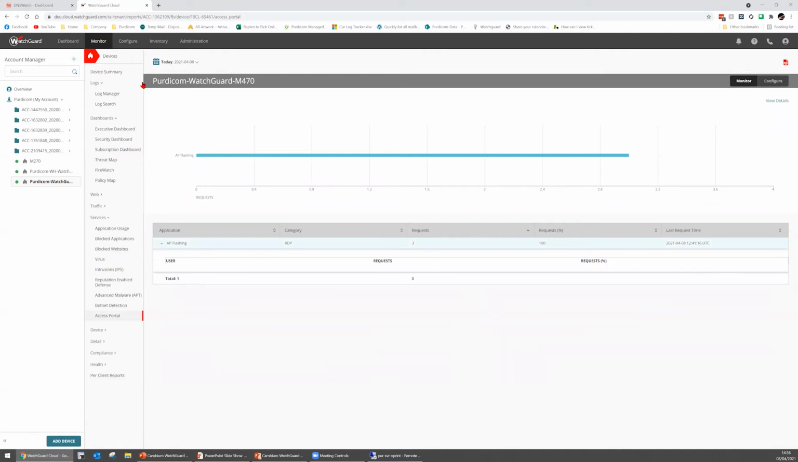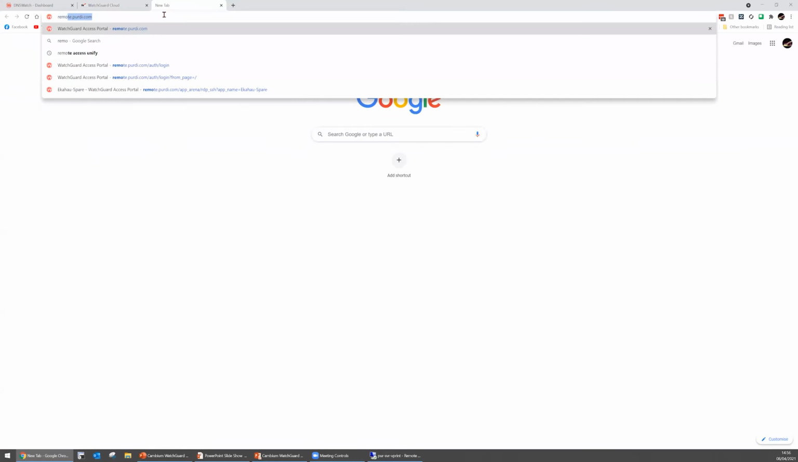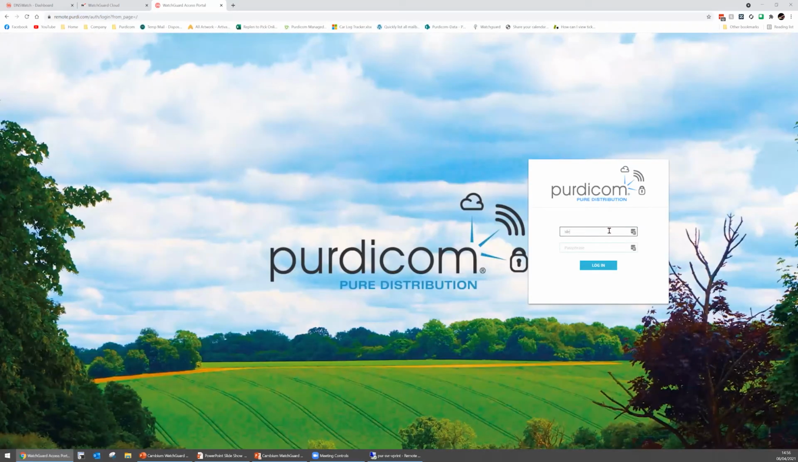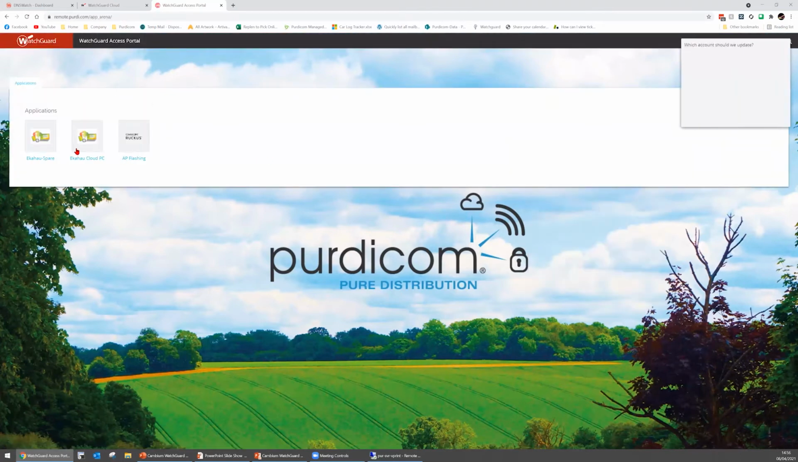The access portal, for those that don't know, is a very intuitive way, and I'll show this very quickly now. It's a nice way to access any machine on the network that you've defined that may be needed for remote access. So instead of having to have a VPN connection the whole time, you can see here we've got our heat map machines and we've got our flashing machine, which we use to flash access points.